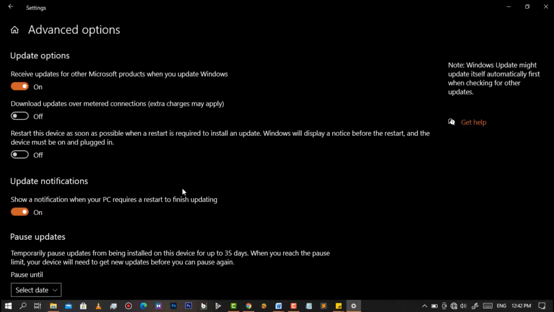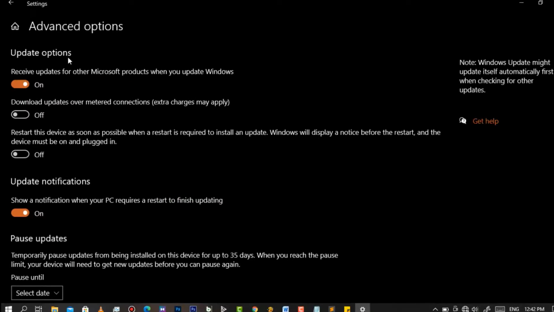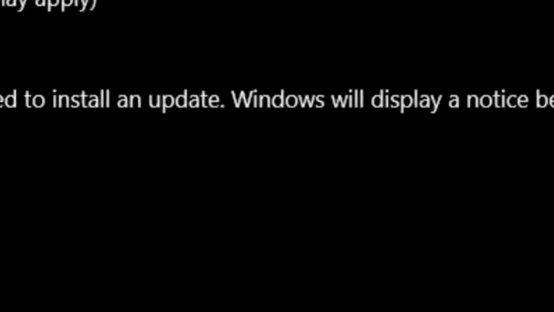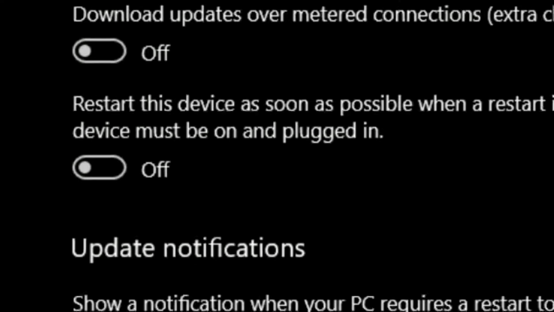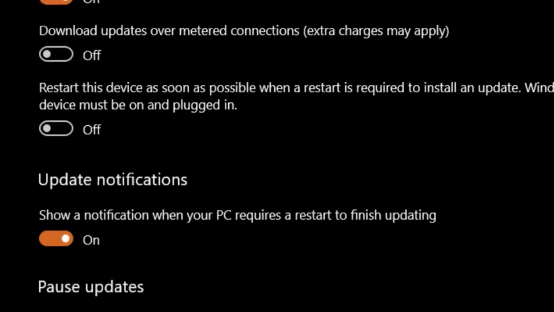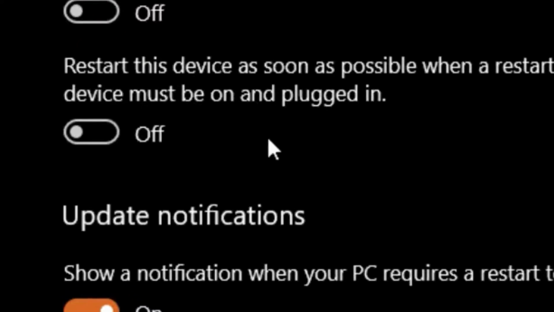So as you can see here is all your updating options. So here you can see this button that restarts your computer as soon as possible when your computer has restarted, and it will require you for updating your computer, and to do this make sure you have internet and your computer turned on, so simply click on turning this button on.